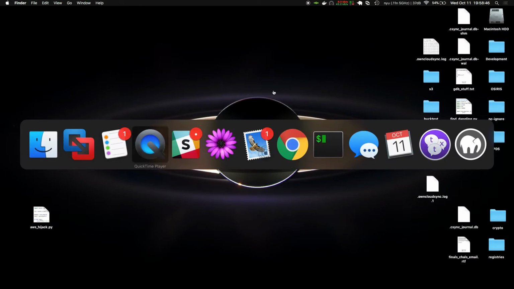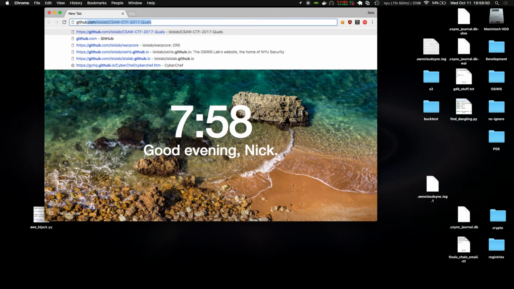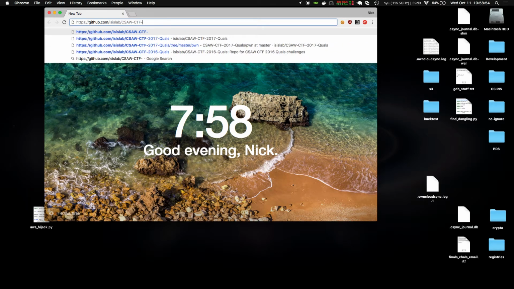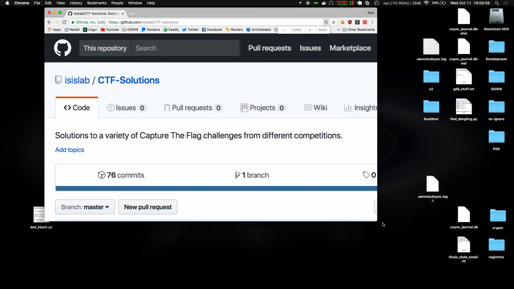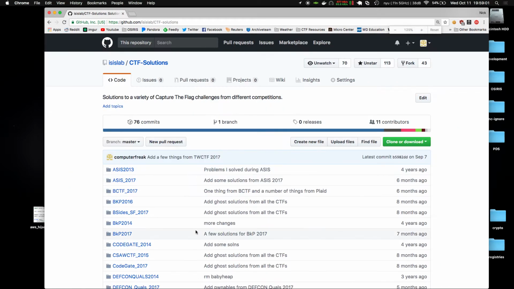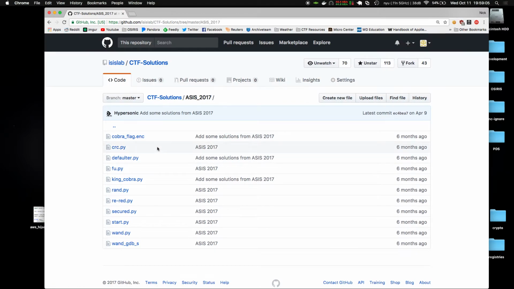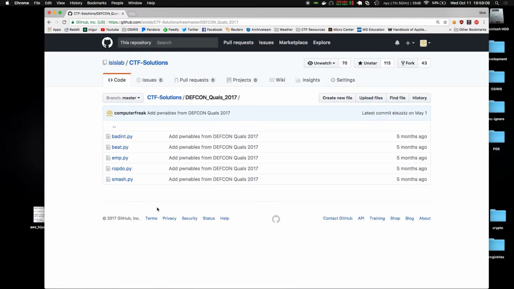Let me actually bring up some examples from challenges that I've solved before. CTF solutions. This is going to be a little bit small, or not too big. Let's grab one from... yeah, ACES is not the best example. Let's go into DEF CON quals. Those were good.